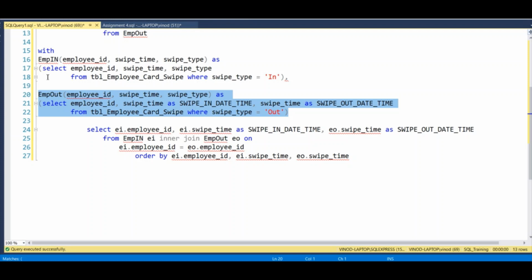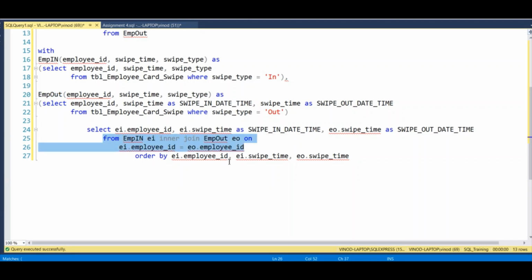Later, we are going to use both this CT, EMP in, EMP out, and just perform an inner join. Okay. So now, after you perform the inner join on these two CTs, the swipe time of this table, EMP in, is nothing but your swipe in date time, and the swipe time of this EMP out is nothing but swipe out date time.